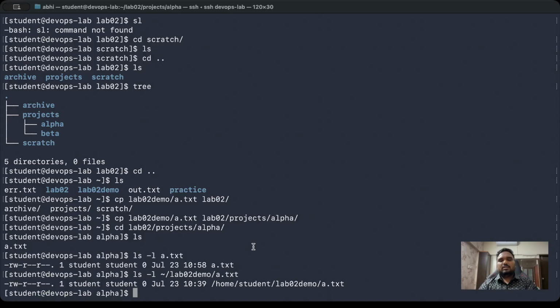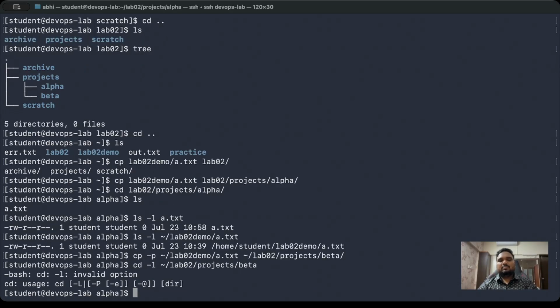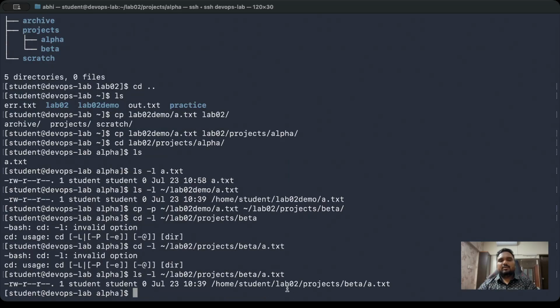But however, let's do cp -p, and you need to take a look at help and man pages to see actually what -p does. But for now, let me demo it to you, and let's copy it to the lab02/projects/beta folder and let's do ls -l a.txt in the beta folder. ls -l in the beta folder shows us the file was created at 10:39, which is exactly when the file was created. So -p, what it does, it copies with its timestamp and its permissions.